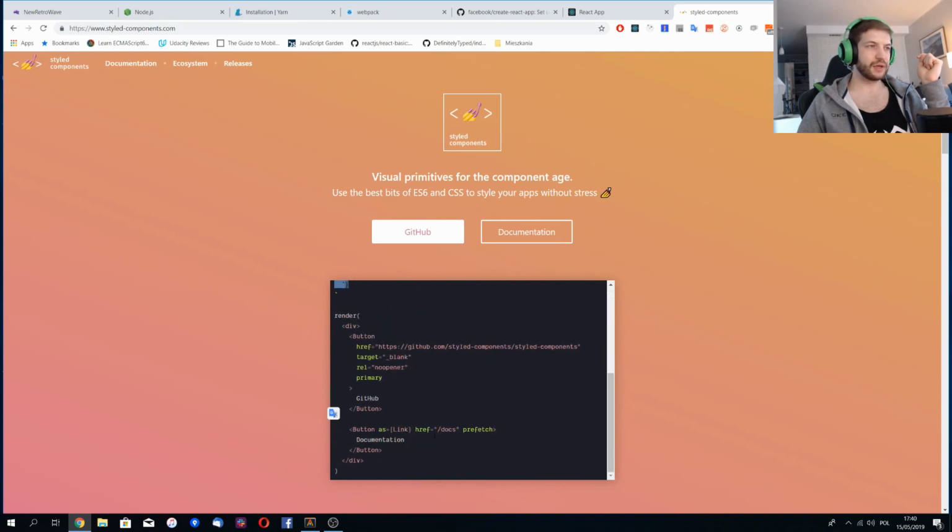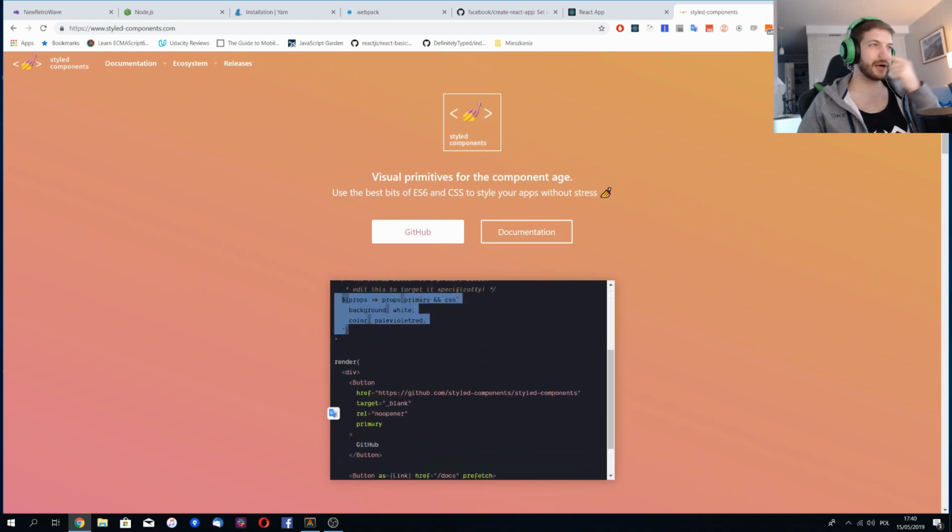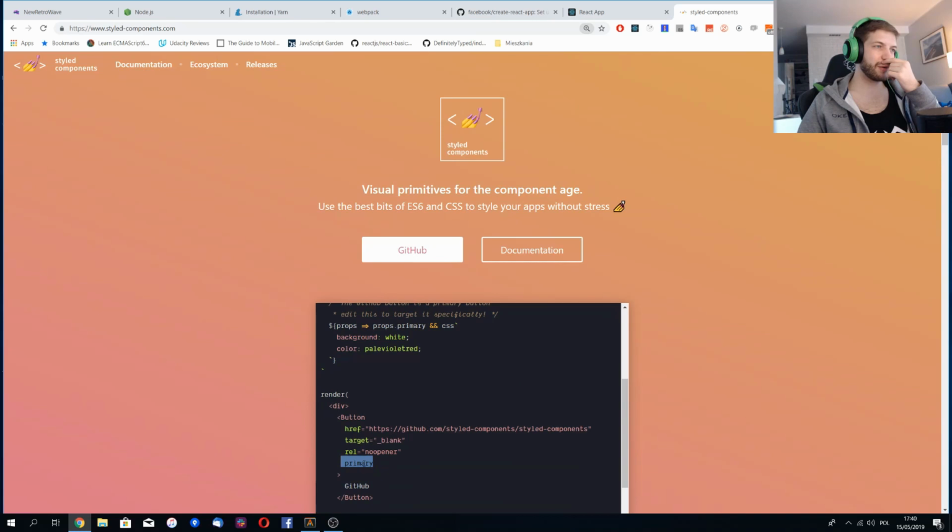Okay, so I can pass a primary prop here. I can pass a primary prop, and this will change the behavior of my style component.